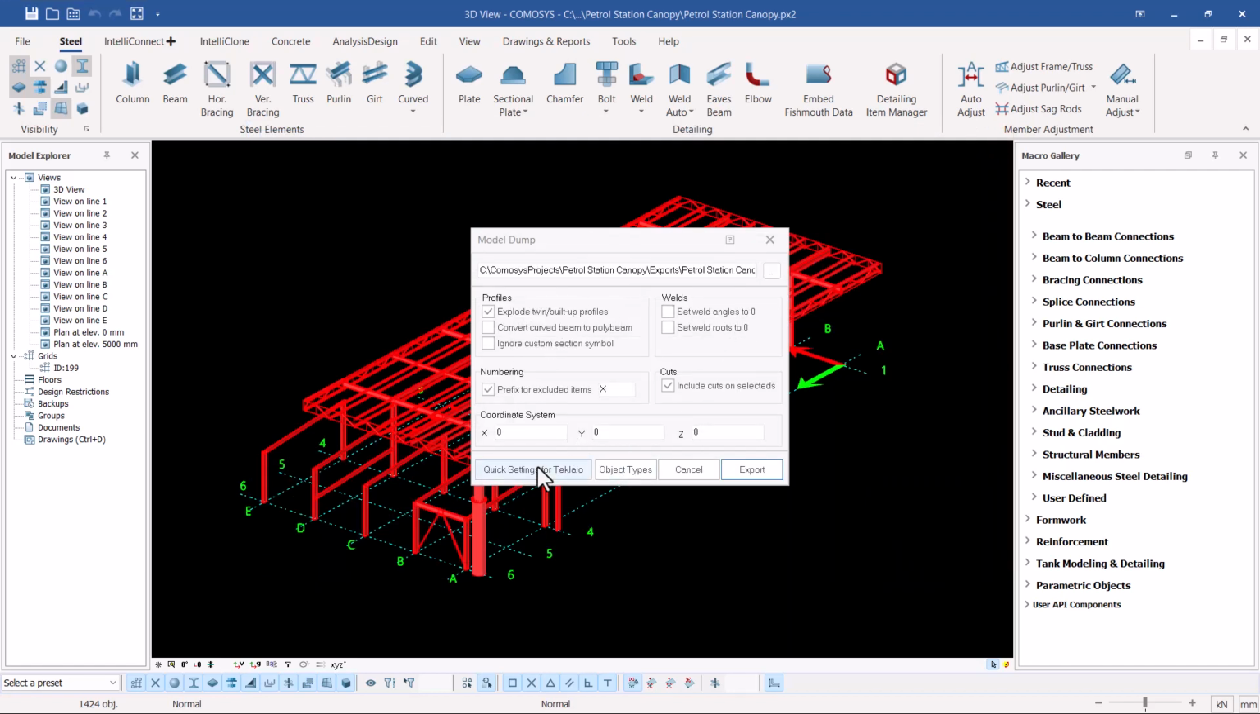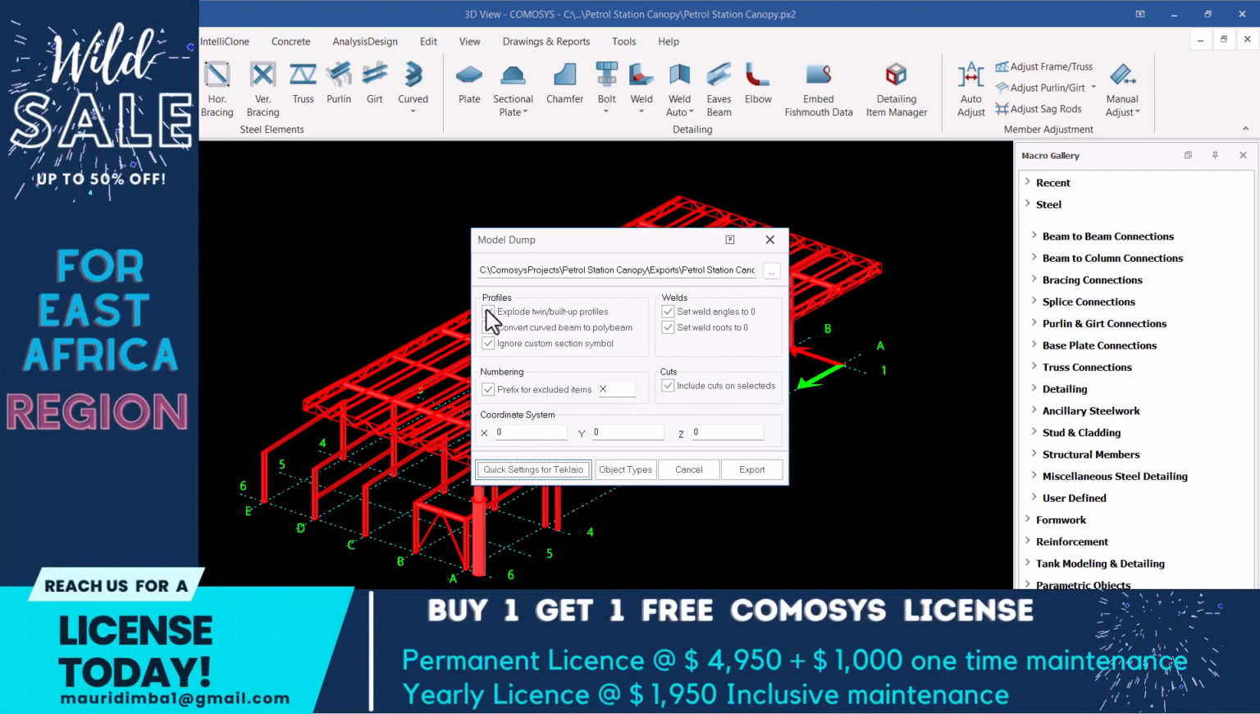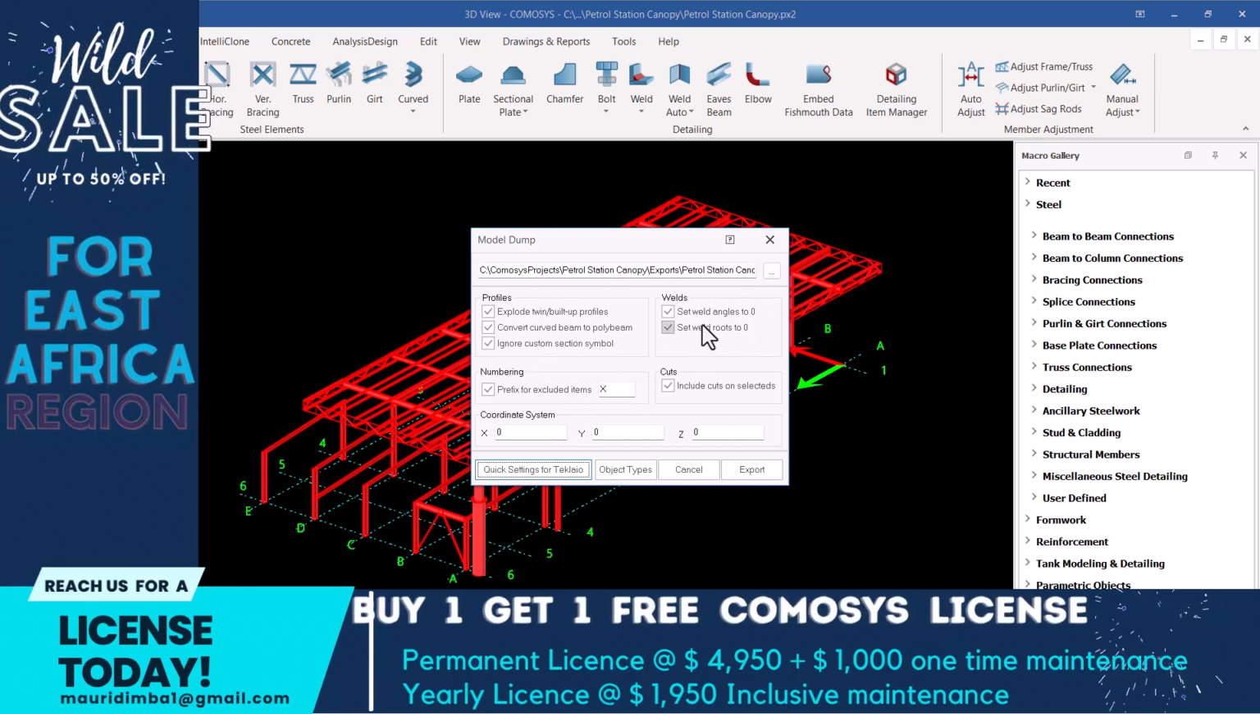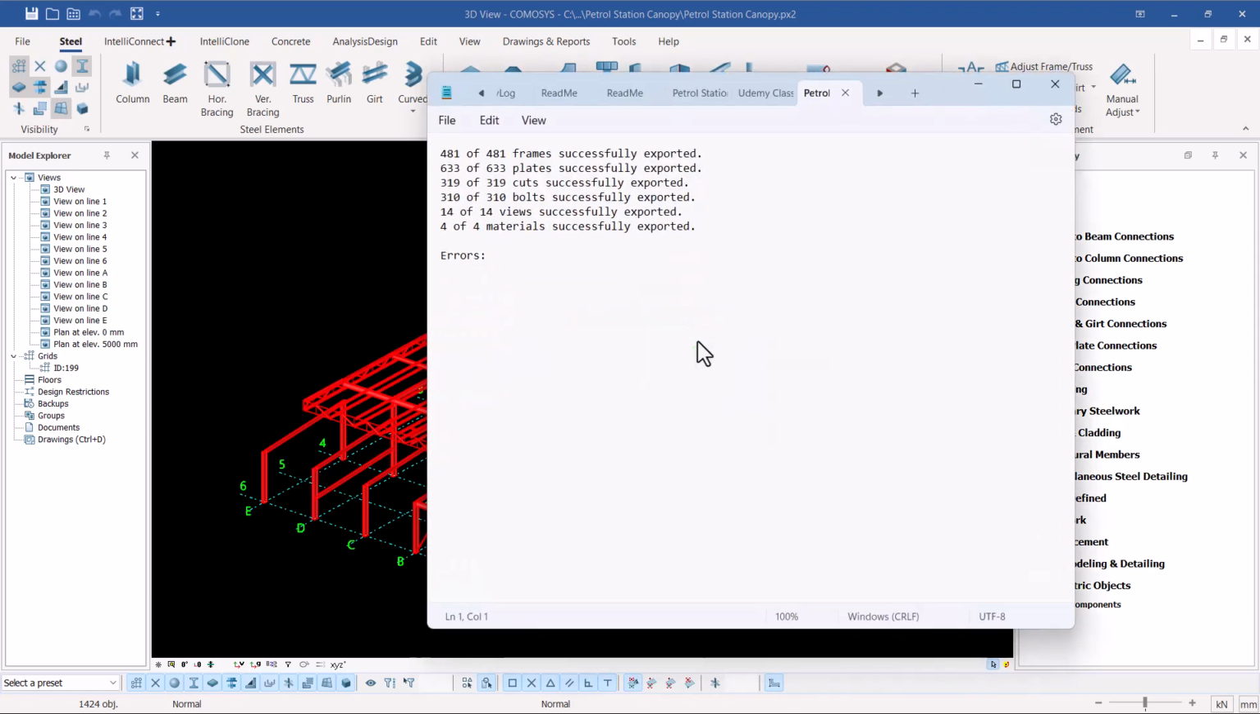Now, I'll come here and click quick settings for Tekla IO. This will set all these settings. We'll check all the required settings here. Once that has been done, you just go ahead and click export. So you give some time to export everything.